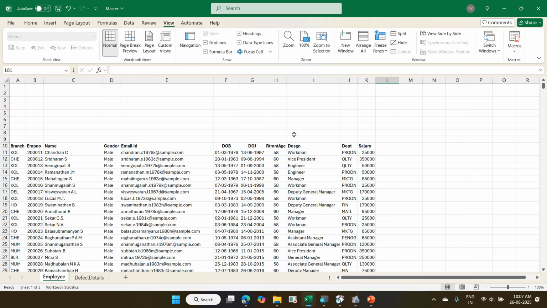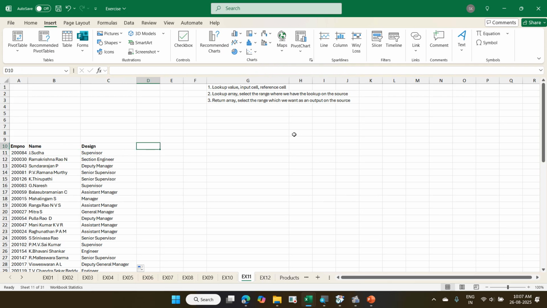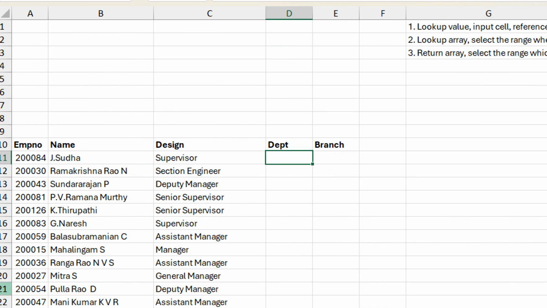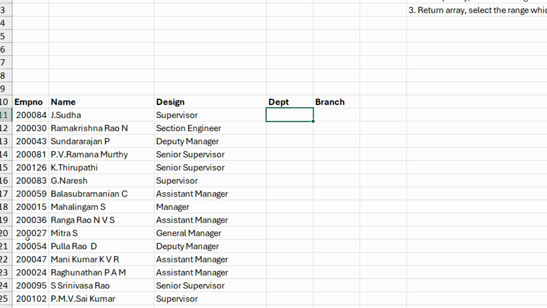Request IT when you file. Okay. Find the department and find the branch. Find out the department and find out the branch, which we cannot do with HLOOKUP or VLOOKUP, but we can do in XLOOKUP. Your first task today: department and branch, two lookups. One is department, the second one is branch. Find out the department and the branch by writing XLOOKUPs.